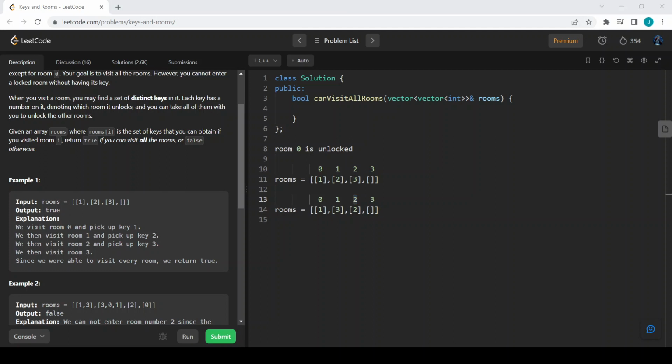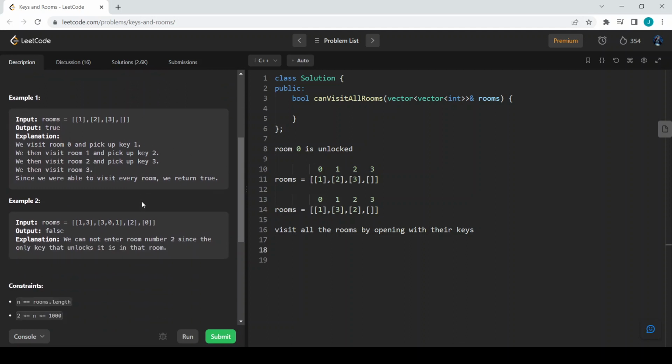So that is what the problem states. Ultimately, our goal is to visit all the rooms by opening them with their keys. So this is what the problem states. So how can we solve this problem?